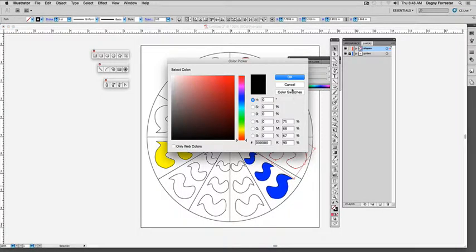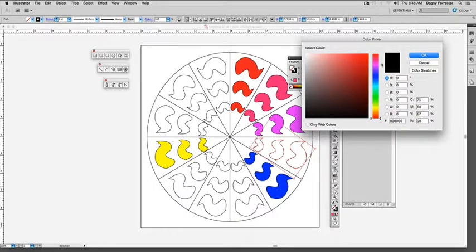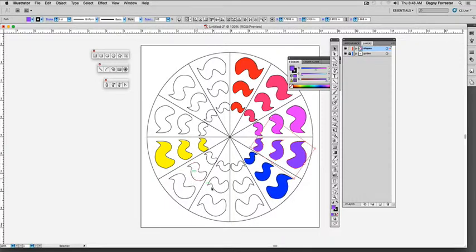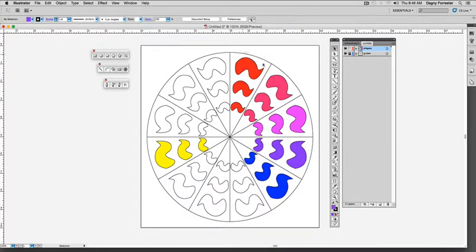Go to your color picker, and halfway between the magenta and the blue, so we're getting a much more purpley color. Okay, each section will be done in the same way. Once you've filled all your sections with the hue, the main color, you then have to go back and edit for tint and shade.